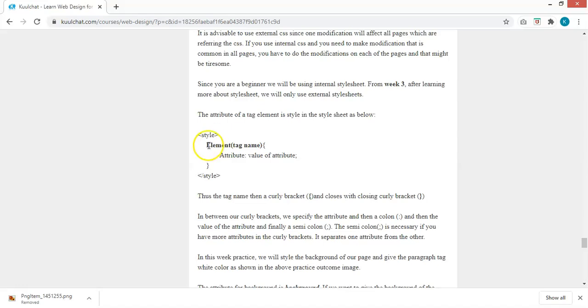So the element name comes here. Then you open a curly bracket, then you close a curly bracket. Then your attributes come here. An attribute is a feature you want to have on that element. Then you have the colon, then the value of the attribute comes here. When you are done, you close it with a semicolon so that if you have multiple attributes and their values, they don't mix. So you separate each attribute and its value from any other ones by the semicolon.